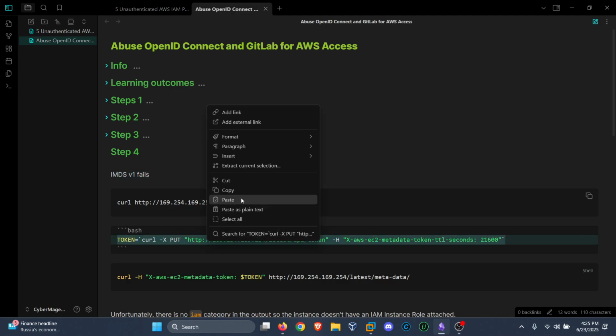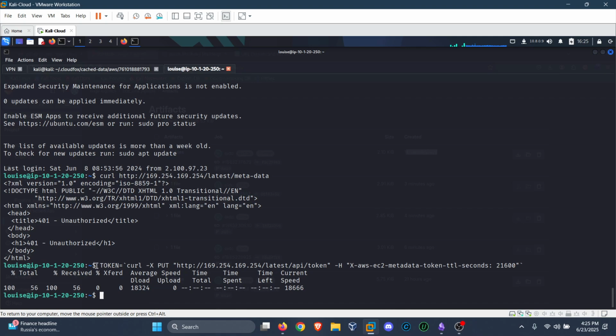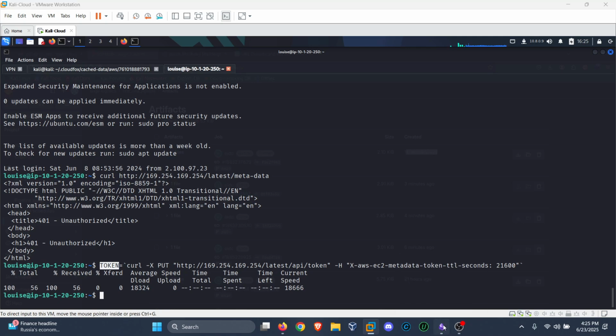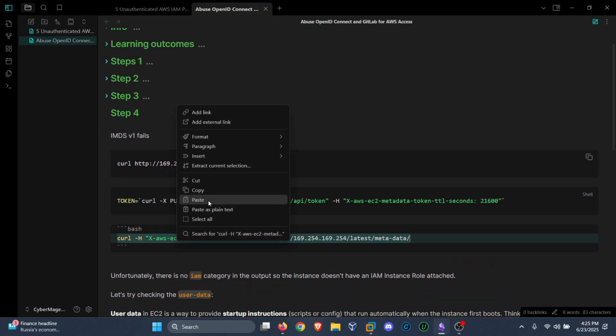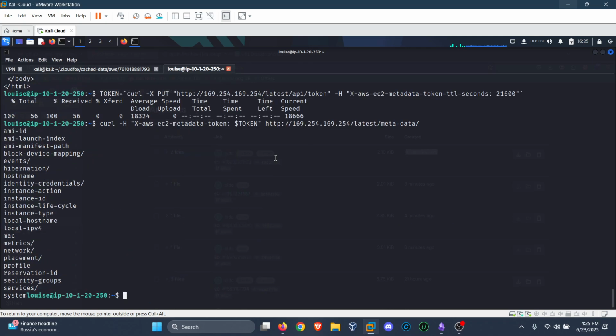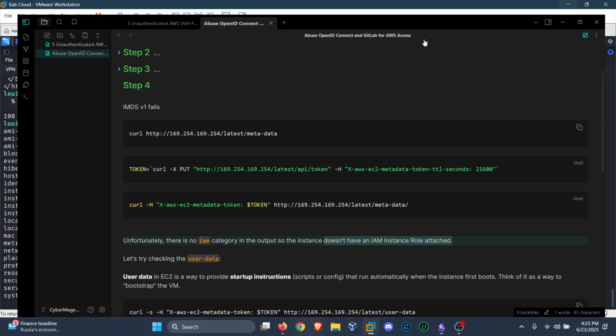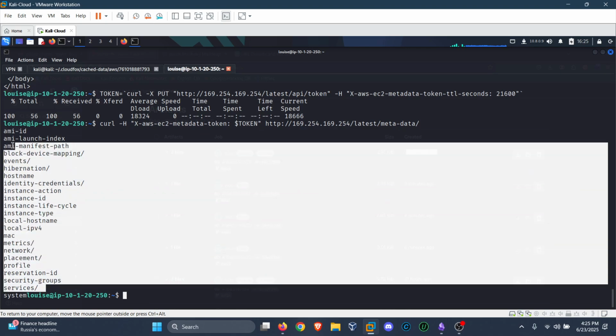First, we need the token. So we're going to run this command over here to get the token. Now the token is saved in this variable. So now we can use this variable token in the header to curl the metadata. And there we go. So it's all working properly. And as we notice over here from the output, there was no IAM category in the output, so the instance doesn't have an IAM instance role attached. So over here, no IAM.